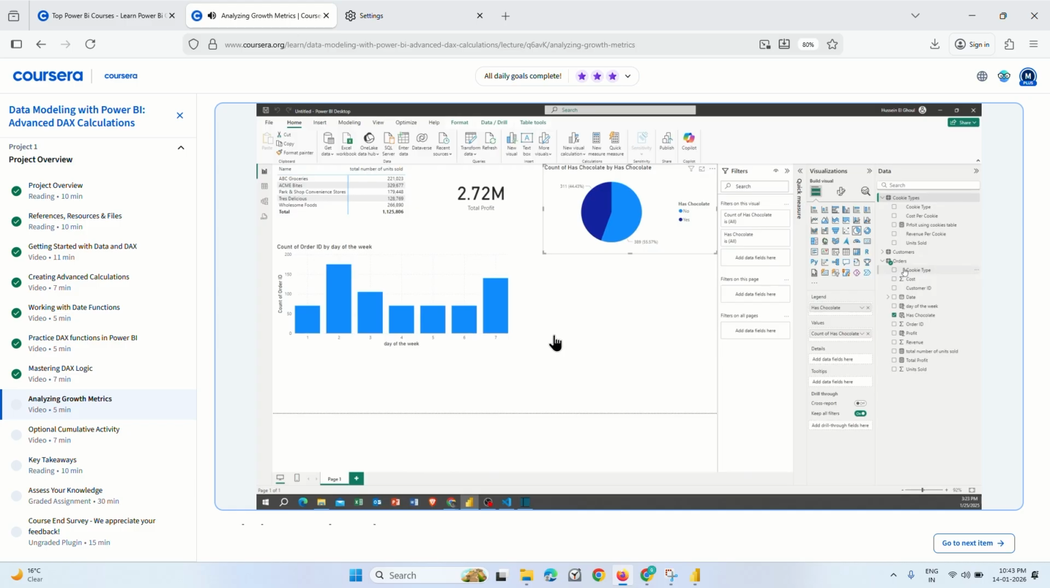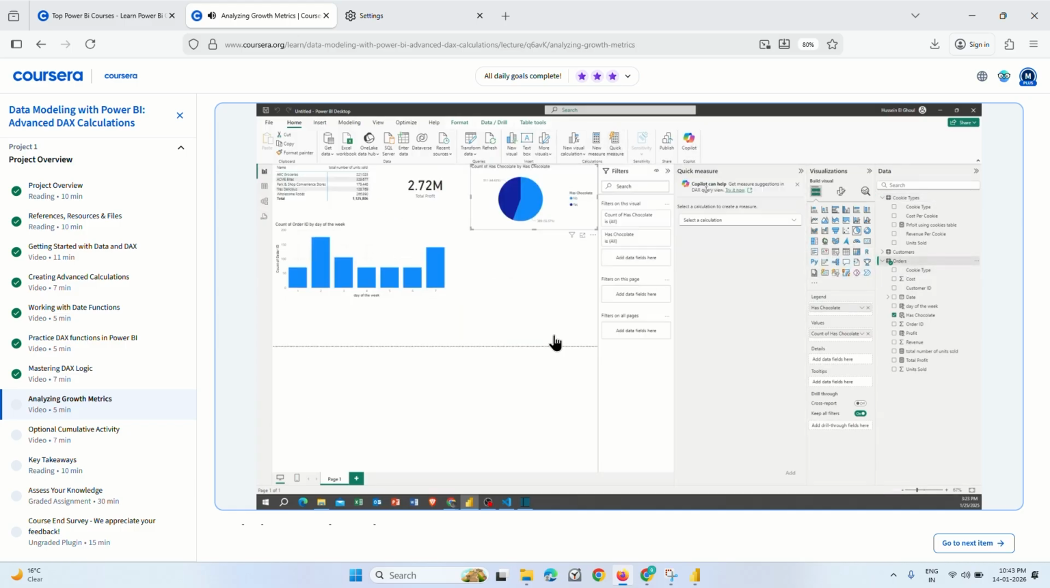Let's first go ahead and select our table, which is here the orders table, and go to the top tab. Under calculations, we can see quick measure. I'll click on it, which opens up the quick measure tab. I can see that there's a drop down where I can select a calculation to create a measure.